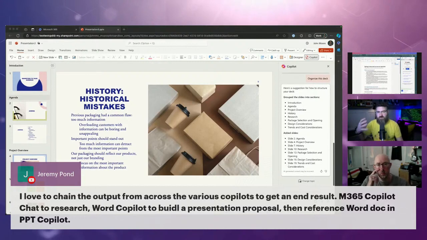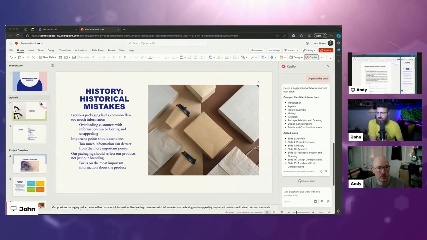I think what we're stepping through here is the idea of doing your research and building an idea, getting that into Word to organize and structure the idea, then taking that over to PowerPoint and creating a presentation for that idea. It's that chaining, going from app to app, going through the suite using Copilot as you go. That's one of the most powerful things of Copilot all up.